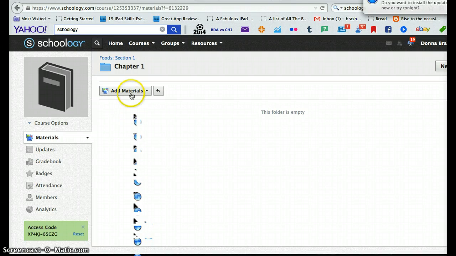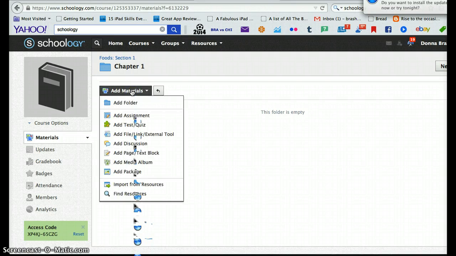And the same Add Materials button comes up. That's what you're going to be using a lot, and you're going to see lots of different things as far as what you can add to that.